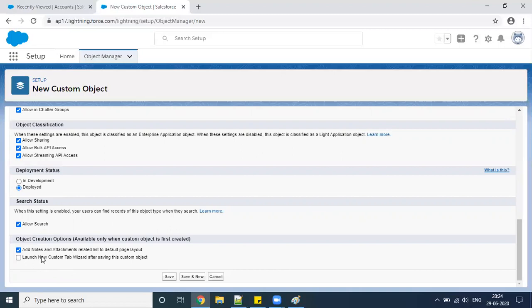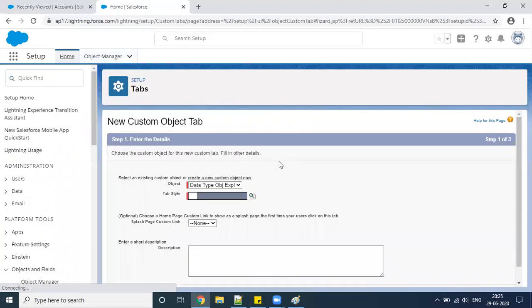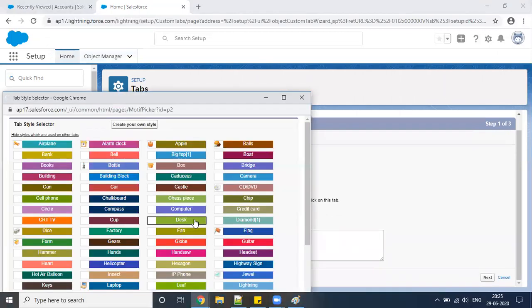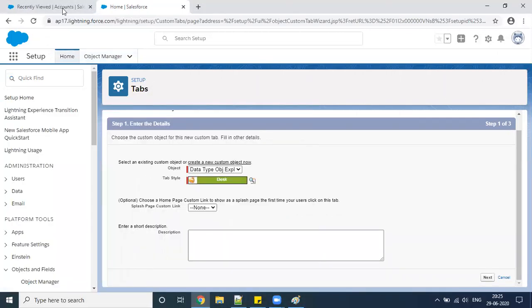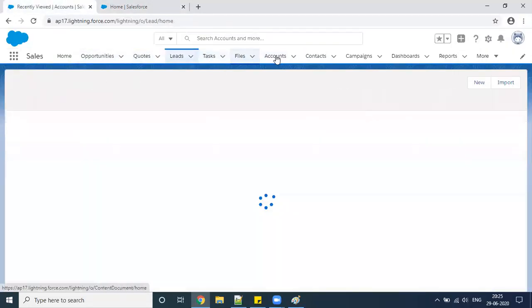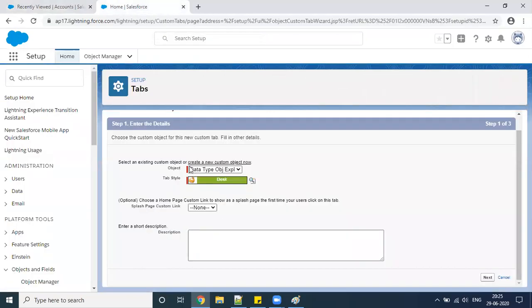Okay, and this will launch the new custom tab wizard automatically. So once you click, it will show you a kind of a tab here. Let me show you that. Okay, so this page came because we checked that, right? Launch new tab. So I can create a tab style. The importance of the tab is, see, all this is actually a tab: opportunities, accounts, leads. Once I click on leads, once I click on accounts, so this is basically a tab. So I'm going to create a tab for this newly created object.